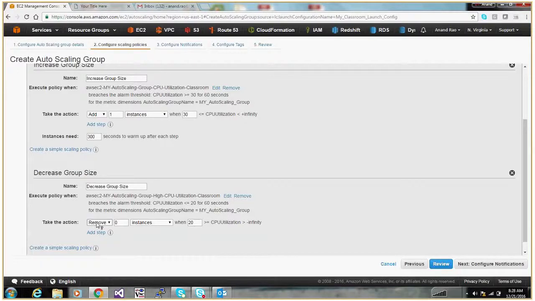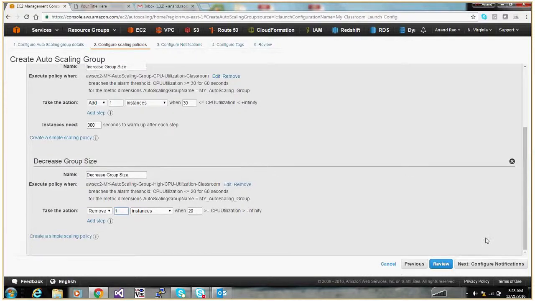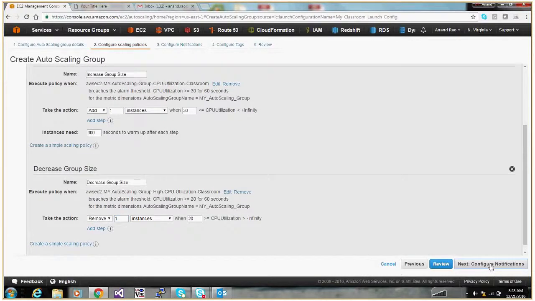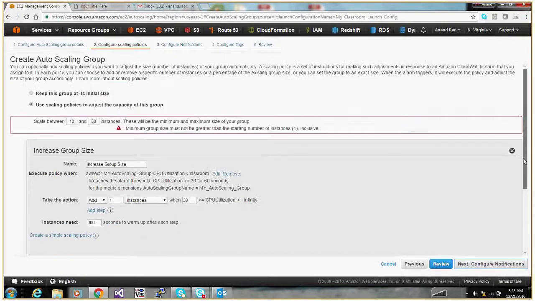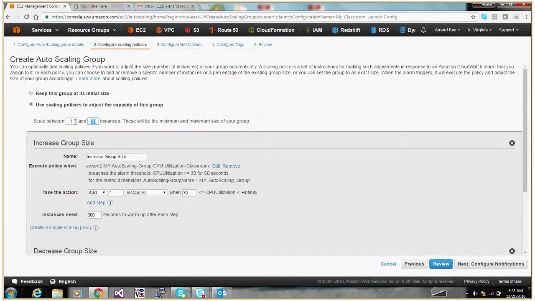And what do you want to do? You want to remove one instance when CPU is less than 20%. Good. Then the scale, let's say 1 to 5. 5 is good. This will be the minimum and maximum size. All right.